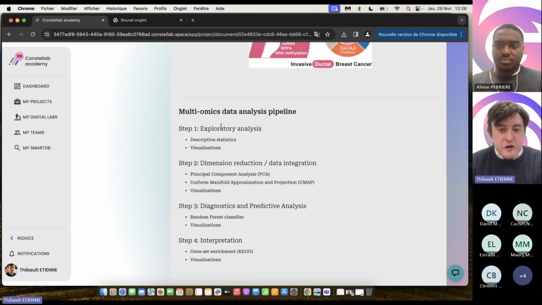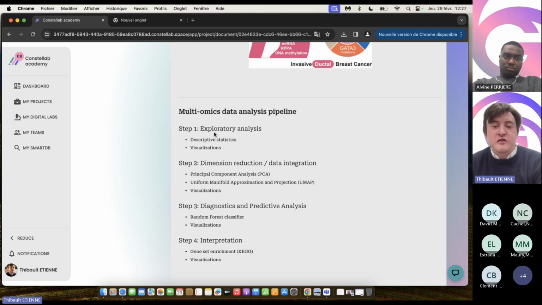The pipeline has 4 steps. Step 1 is dedicated to exploratory analysis: descriptive statistics and the associated visualization. The second step is dedicated to dimension reduction and data integration. In this webinar, I will not focus on data integration, but we can use some parts of this pipeline to do data integration. Of course, maybe you already know there is vertical integration and horizontal integration. In our case, we will focus on horizontal data integration.